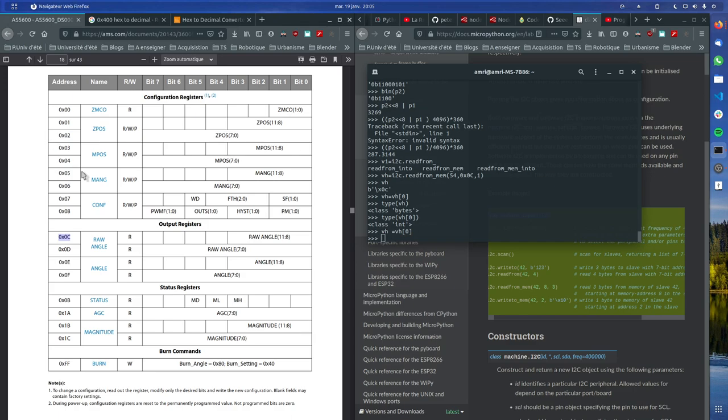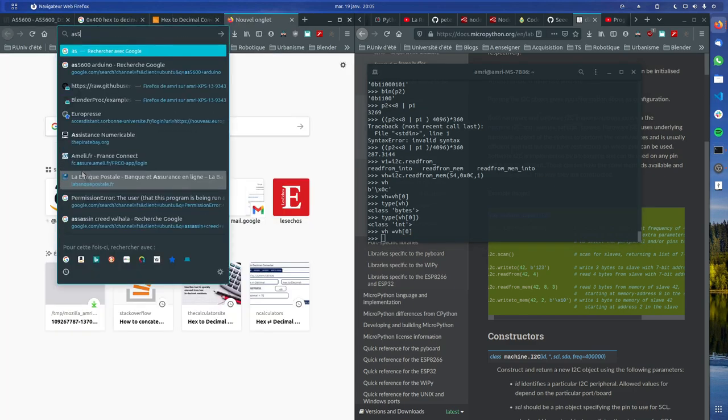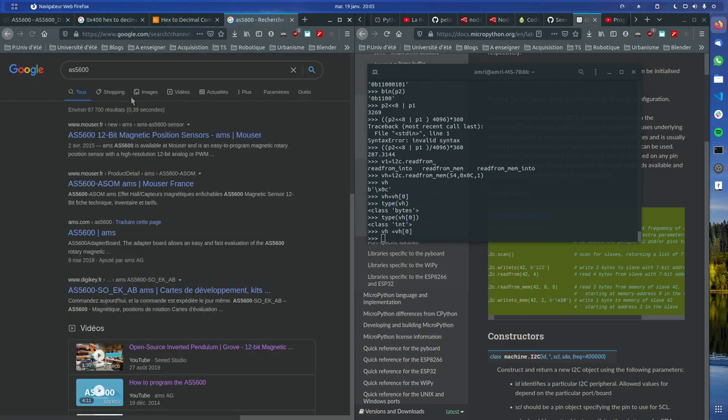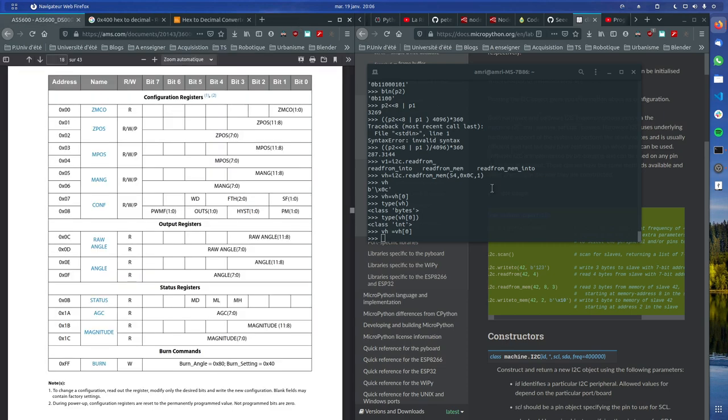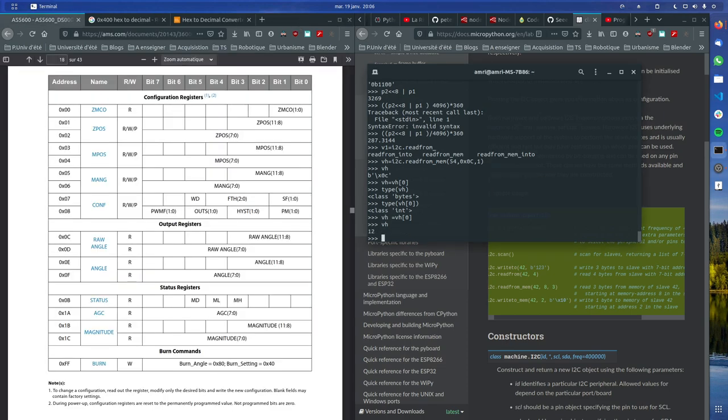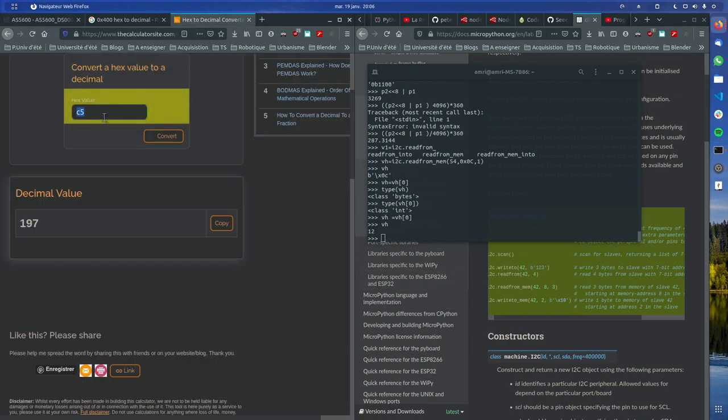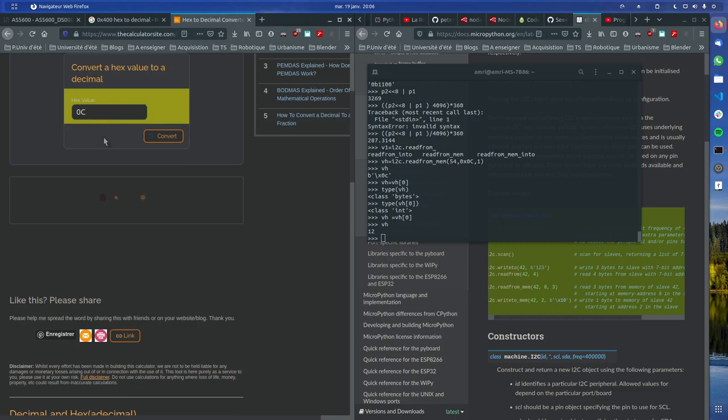Just to give you an idea, it's a rotary sensor that I'm using here. It's a sensor that will allow you, with the magnet, to know which orientation the magnet is in, with this small magnet. So if we print VH, we will see 12, and if we convert the value we got earlier, 0C here, we will see 12.